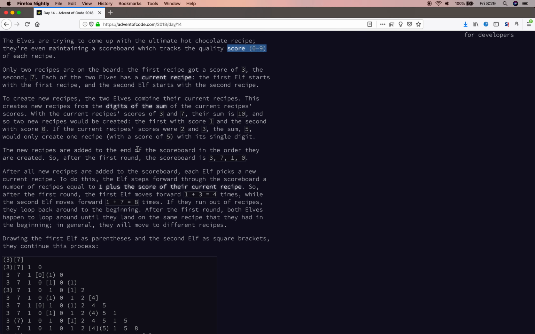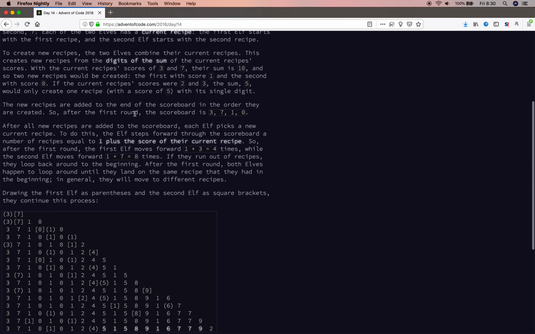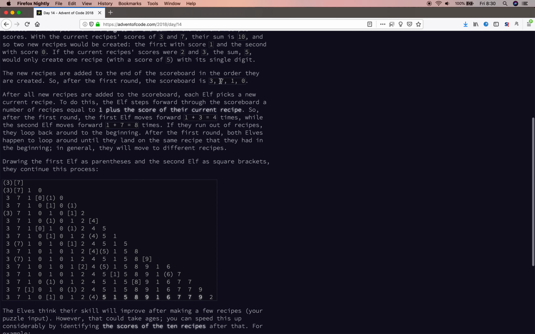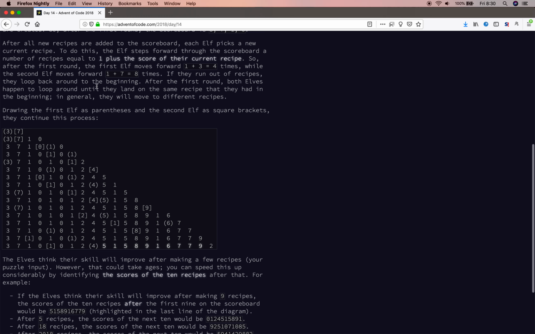Okay, alright, so far so good. 3, 7, 1, 0. Alright, after all new recipes are added to the scoreboard, each elf picks a new current recipe. Moves forward a number. This is just kind of crazy. Okay, so after the first round, the first elf moves forward 1 plus equals 4 times. If they run out of recipes, they loop back around to the beginning.